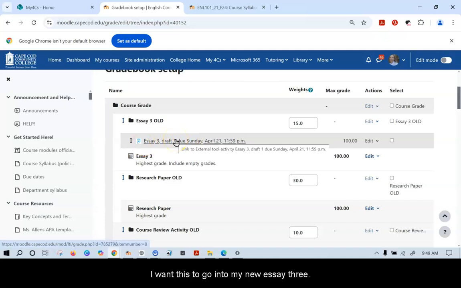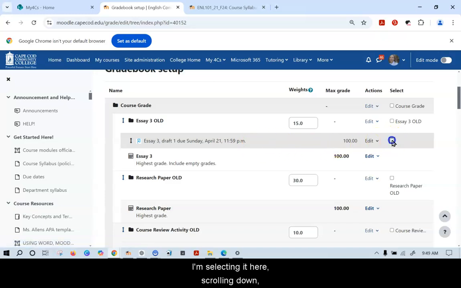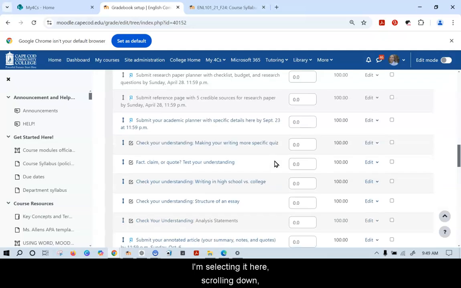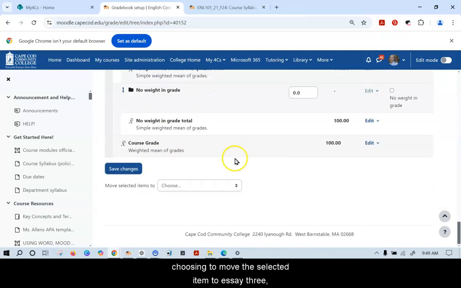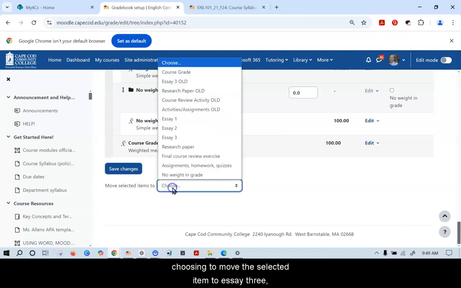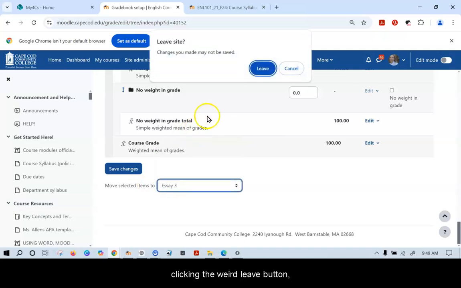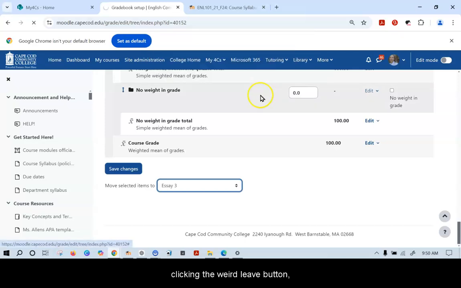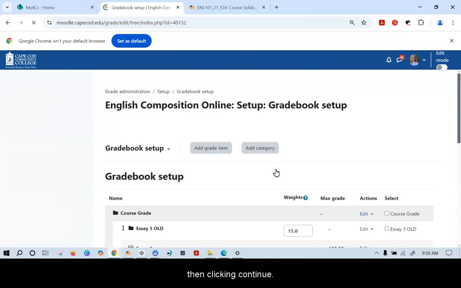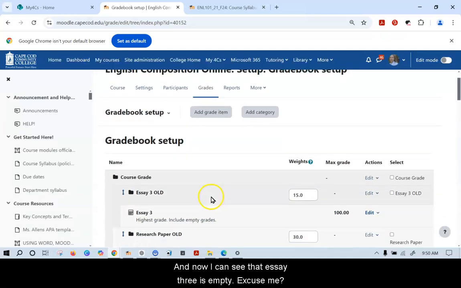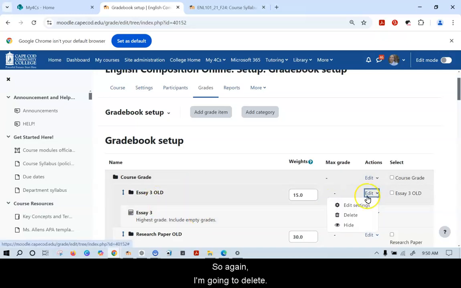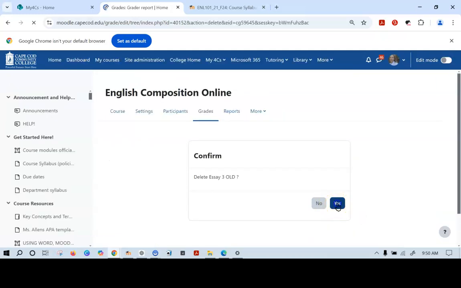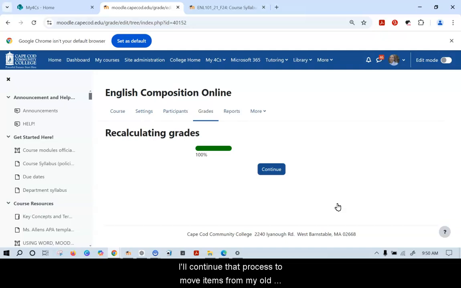So again, here's the grade item. I want this to go into my new Essay 3. I'm selecting it here, scrolling down, choosing to move the selected item to Essay 3, clicking the weird Leave button, then clicking Continue. And now I can see that SA3 old is empty. So again, I'm going to delete. I'll continue that process to move items from my old folders to the appropriate folder and delete the folders now.